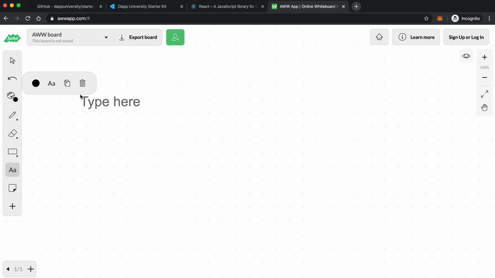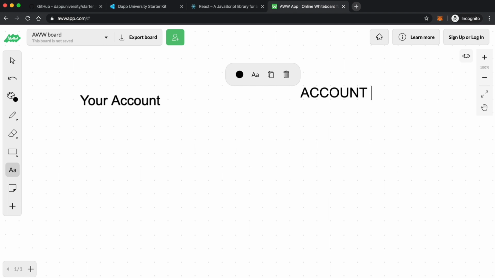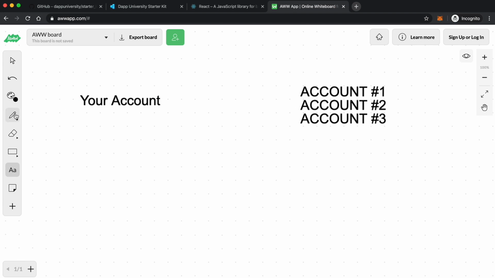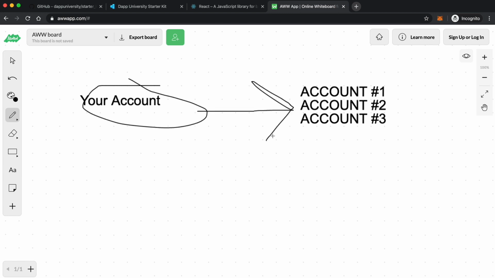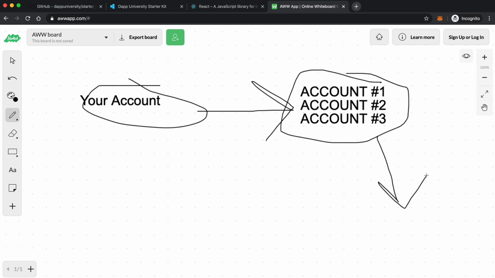We'll say your account. And then we'll have some other accounts over here, like account number 1, account number 2, account number 3. Basically, what we're going to do is check your account against this list, and if your account is in this list, then you will be authorized, okay? And if it's not, you'll be unauthorized. That's the code that we're going to write today in this tutorial, okay?